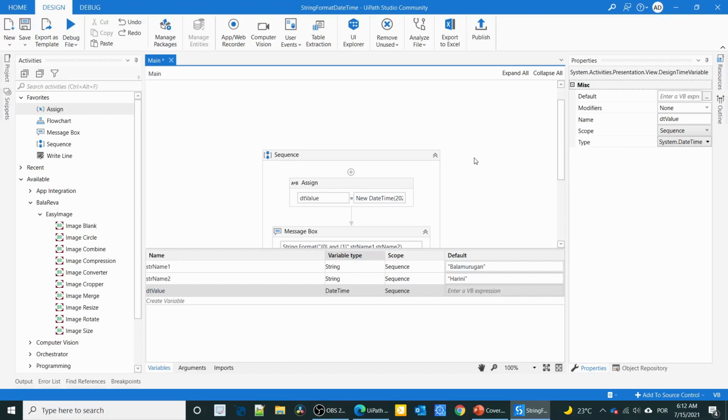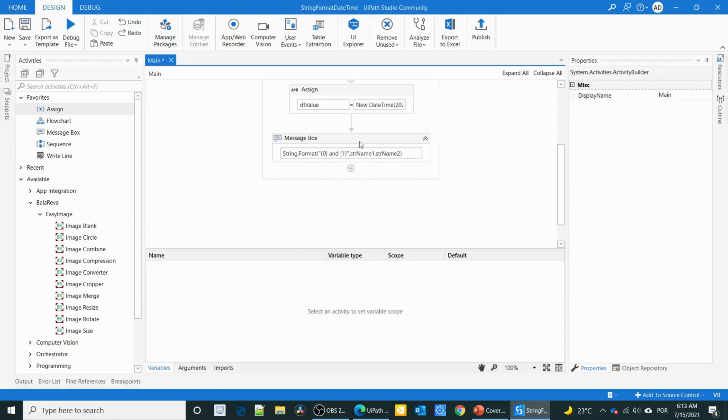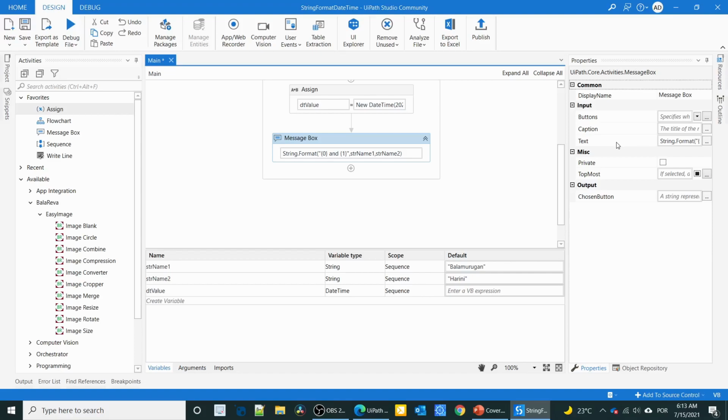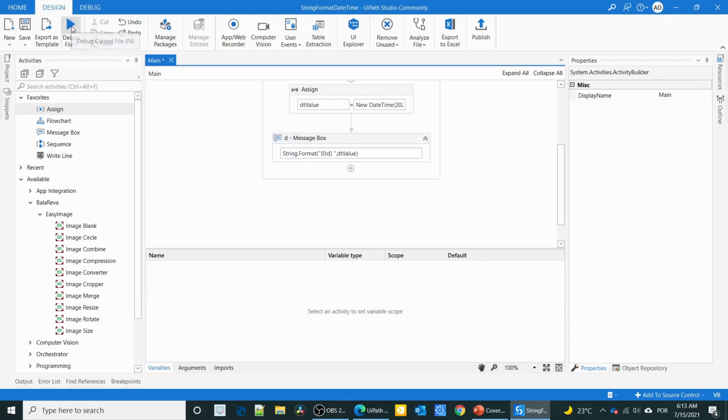So what we are going to see is date and time. First, I'm going to display only the date from the variable. We can put a display name as D. And here I'm going to use, it has to start with the index, 0 colon, just to specify the small d, and after that you have to pass the variable here. That's all. Let us see the output.